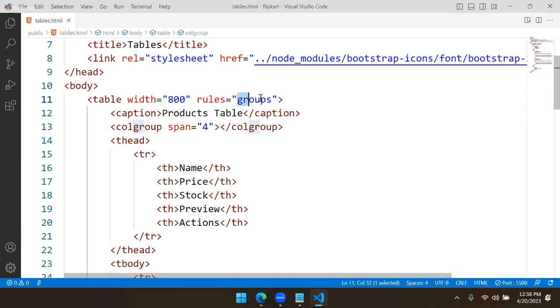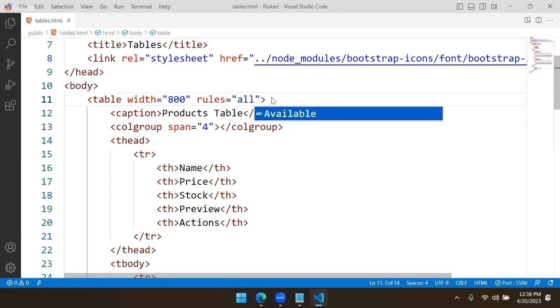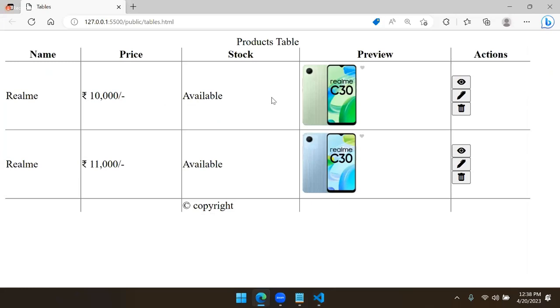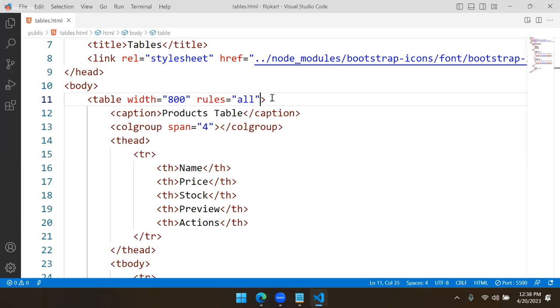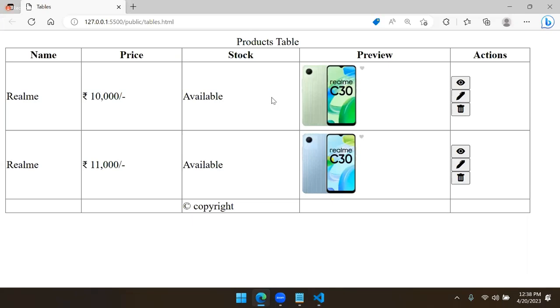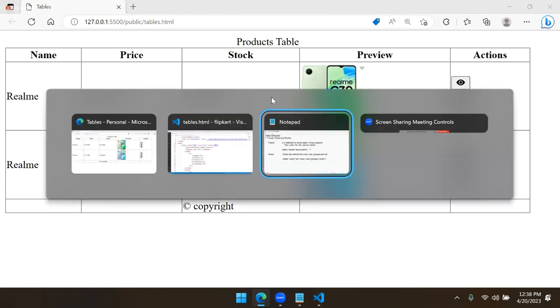Suppose I am giving rules as all, then you can see all rules are there. Remember, this is not border, this is rules. And see, frame is not there outside. Then we will put frame as box. Frame is equal to box, then frame will come. That is what rules actually do and how you can apply them. Frame is for table, rules are for rows, columns, groups, right? You can apply that.